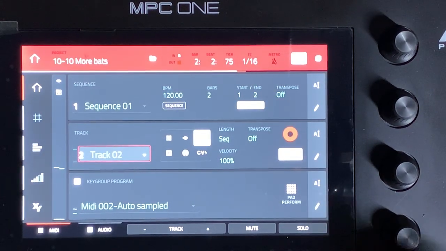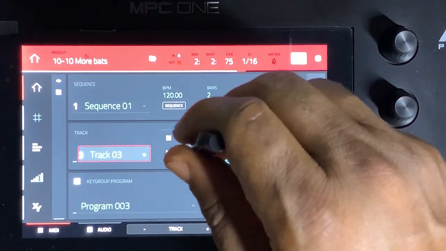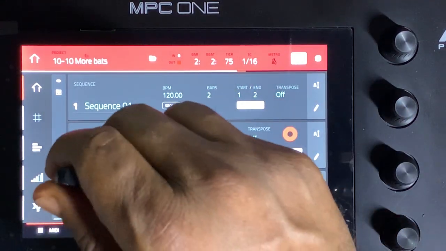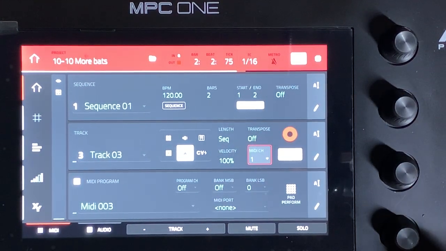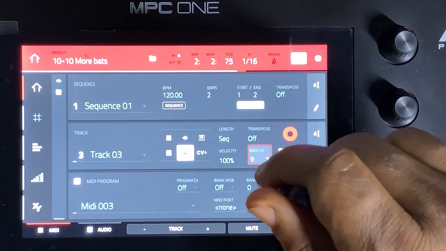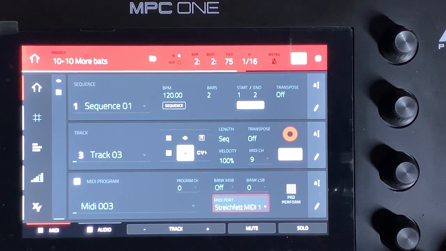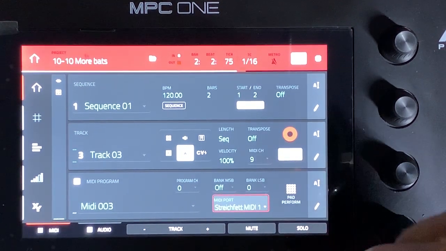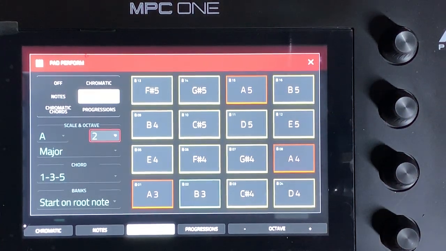All right, so we'll try that one more time, and I'm going to try to do it a little faster. So I'm going to make a new track. I'm going to make a new key group. I'm going to go to my MIDI. I'm going to make a new MIDI track. I'm going to switch it to my Streichfett, and I think my Streichfett is channel 9. And then let's bring it up. Streichfett is there. Okay.